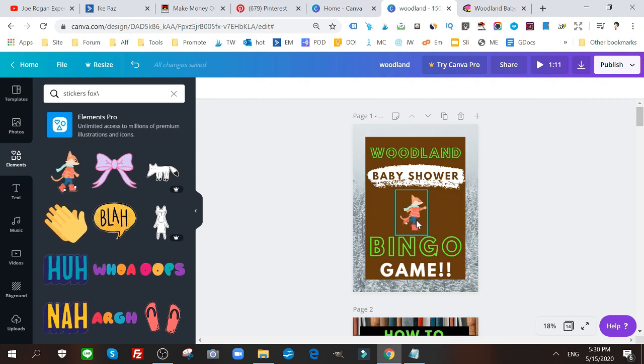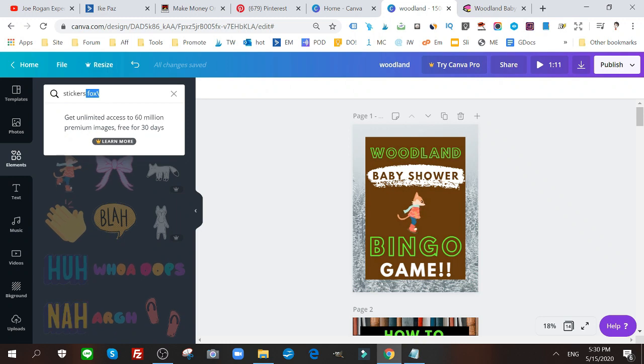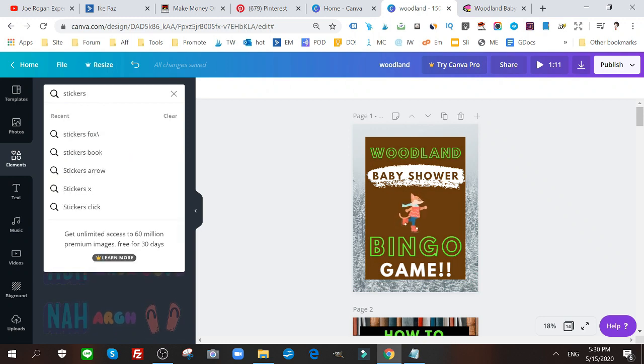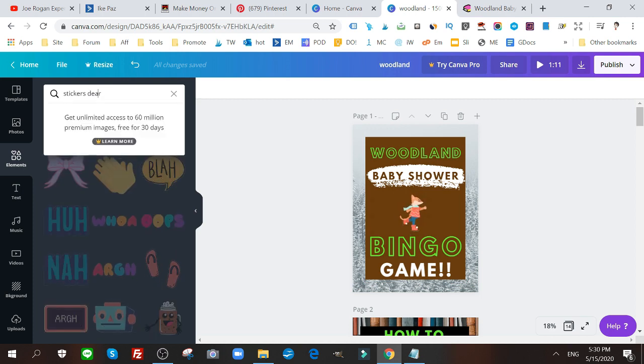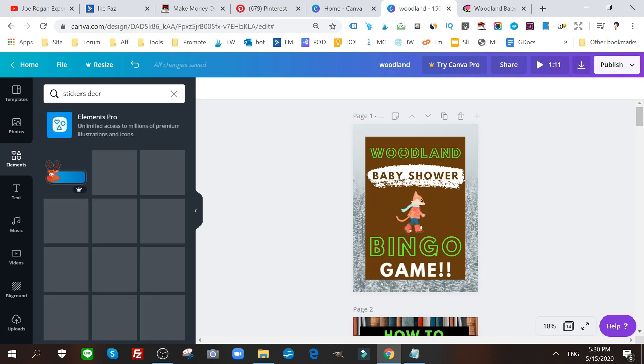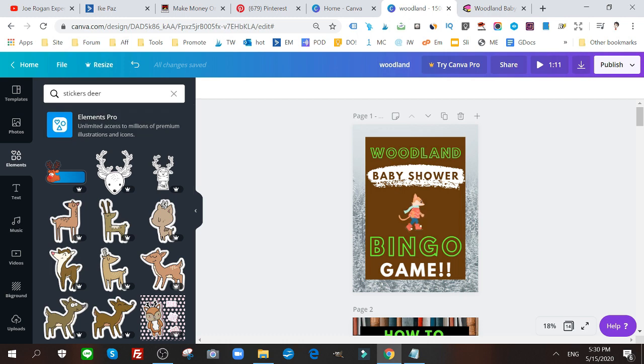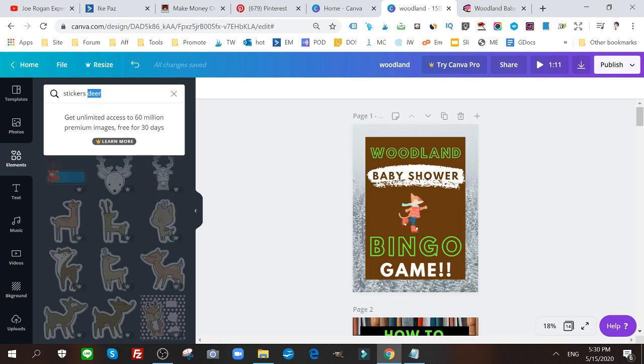Actually, I want to put some more elements in here. Let's put in, what else is there? There's a fox. There's a deer. I'm sorry, that's an incorrect spelling. Deer. Okay, there's no animated stickers for deer. Let's put in rabbit.